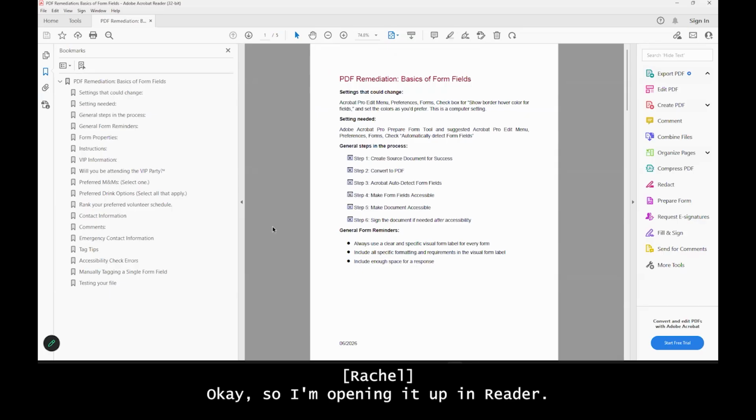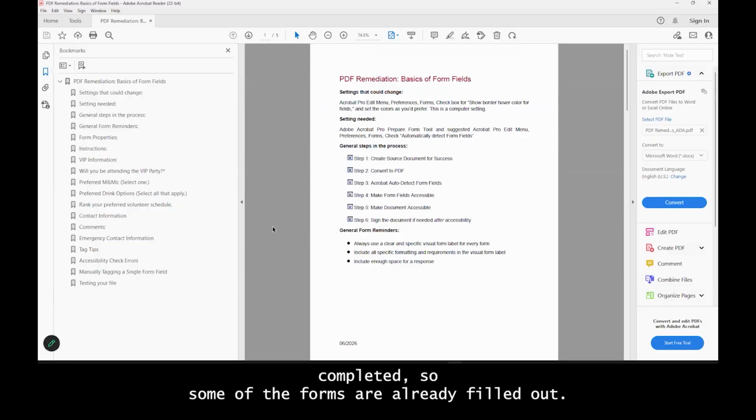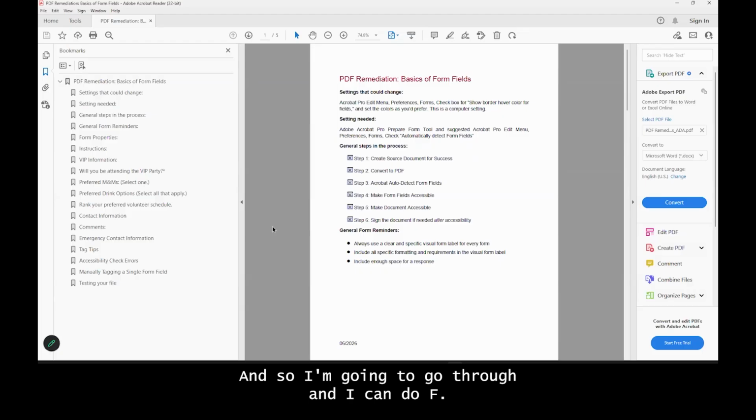Okay, so I'm opening it up in Reader. I have JAWS going. I did open up one that is already somewhat completed. So some of the forms are already filled out. So you will hear part of that. And so I'm going to go through and I can do F.